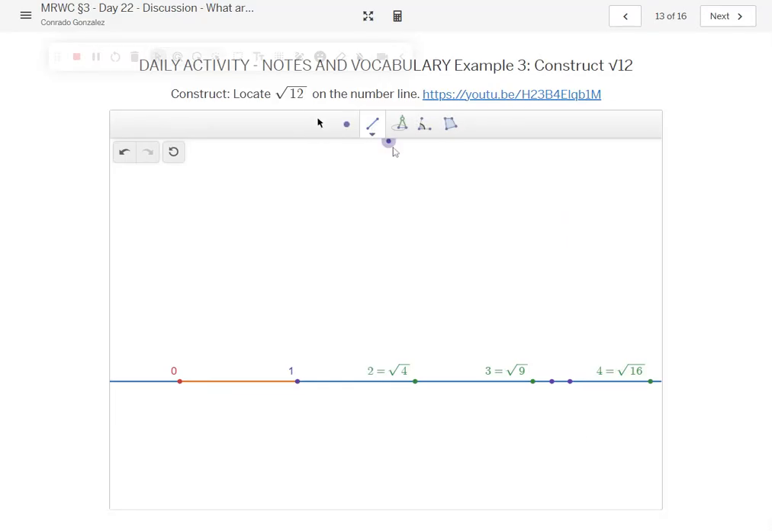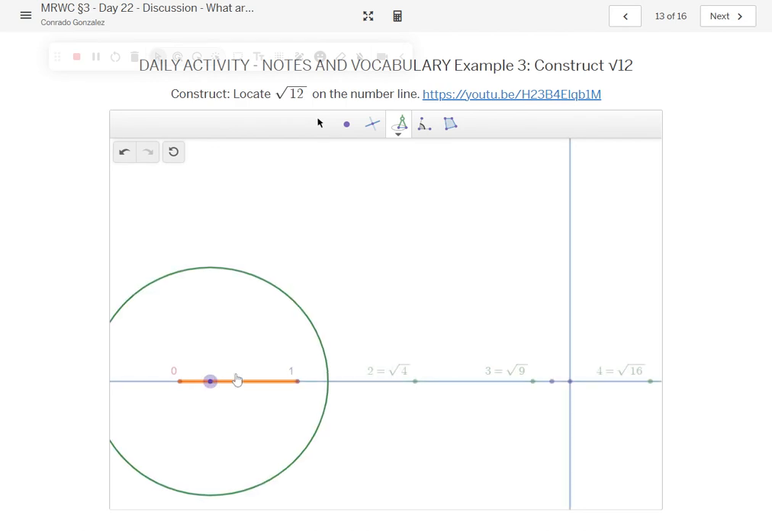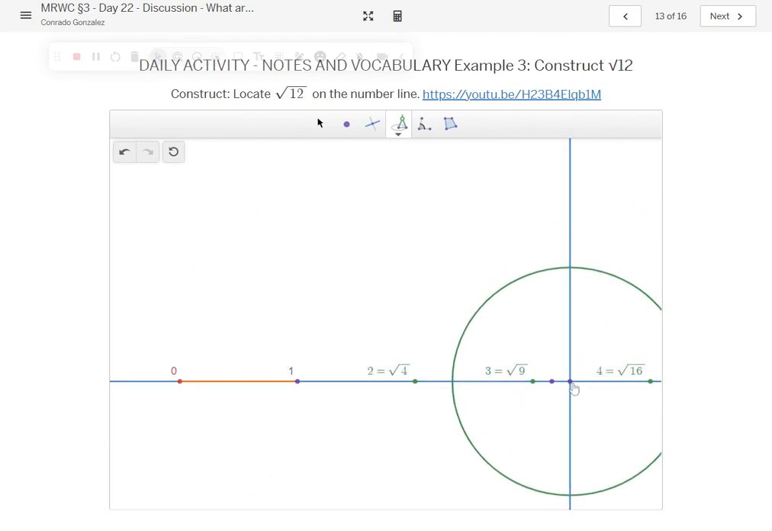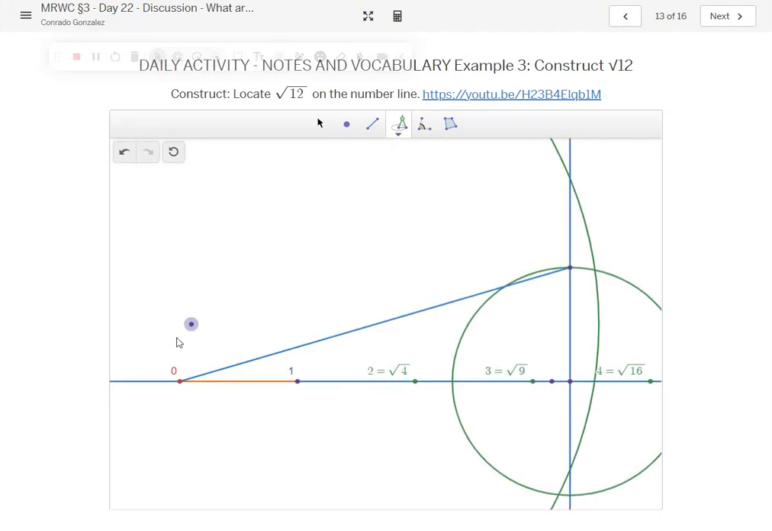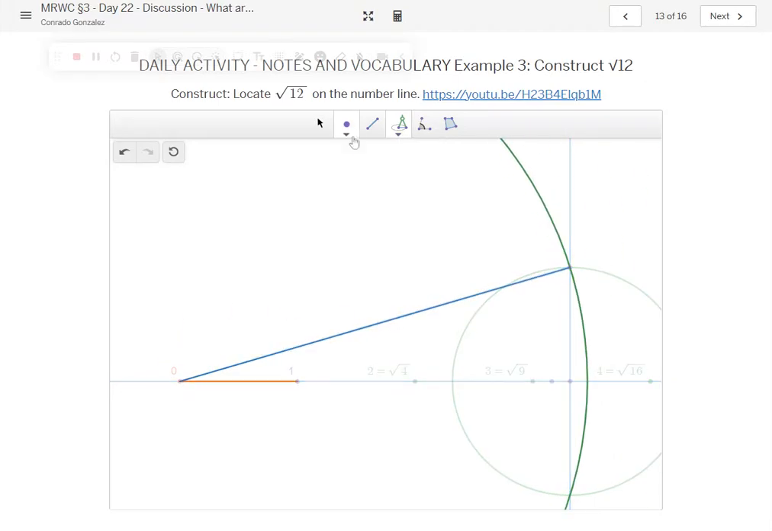So I want to create a perpendicular line right through the square root of 11. Then I'm going to create a circle of radius 1 right through the square root of 11. I can create a segment from 0 to this point here. And the length of that line is in fact the square root of 12. So I'm going to create a circle that is the size of the square root of 12. And now I have located exactly the square root of 12 on the number line.